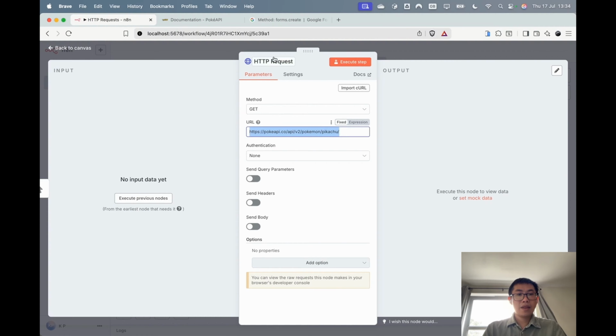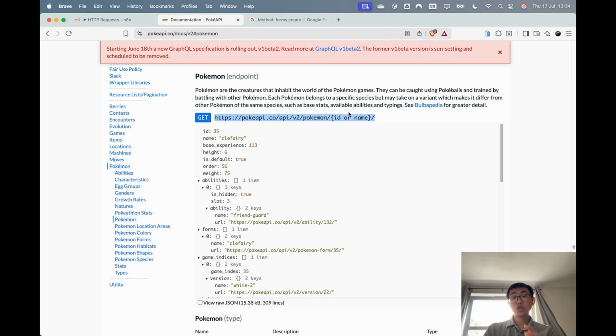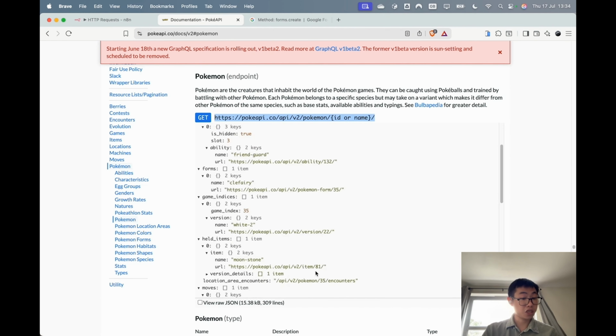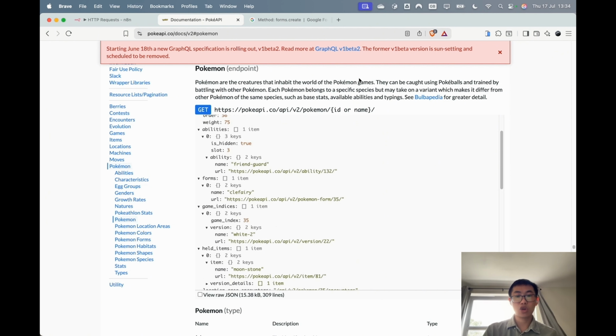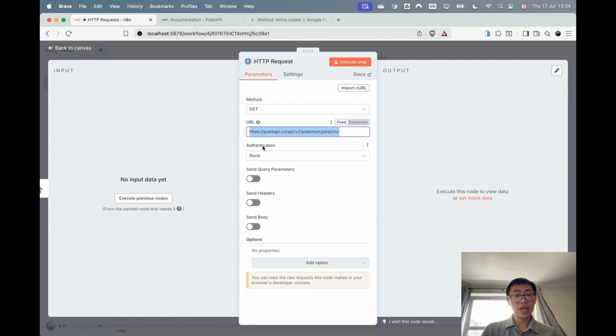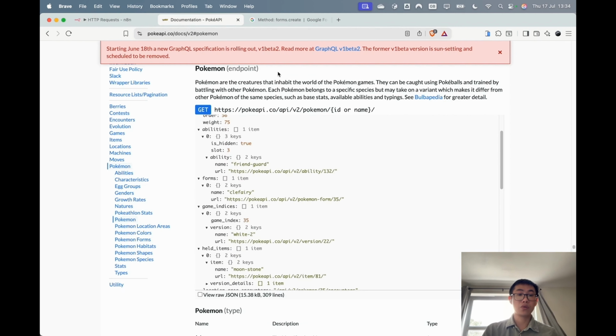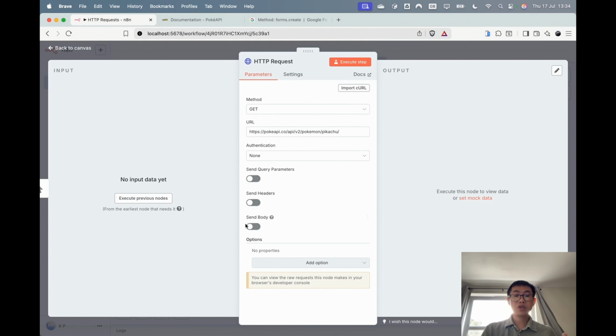In this endpoint, there's no authentication because it doesn't say anywhere. If there is an authentication, you will see something like authorization and a header in there. But in this case, there's no such authentication required. So in the authentication part of n8n, we leave it as none. And we don't send any query parameters because we don't see anything in here. And we don't send any body parameters either because we are not manipulating the data.